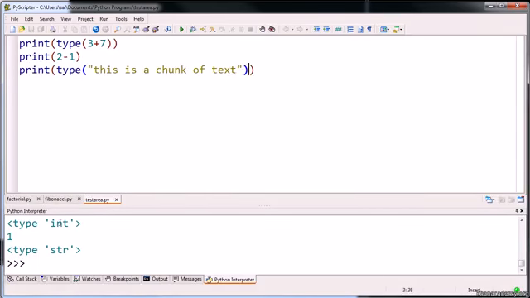It says type int. Int is short for integer. Then it says print 2 minus 1. It does that on this line right here. It prints 1. And then it prints the type of this whole thing right over here. So instead of printing it itself, it just printed its type, and its type is a string.